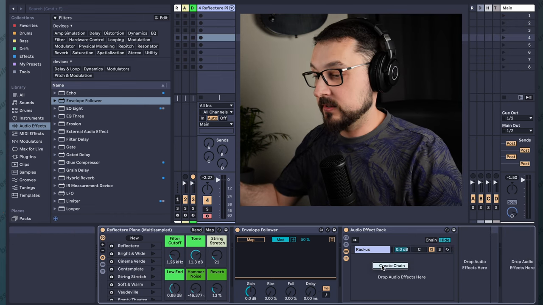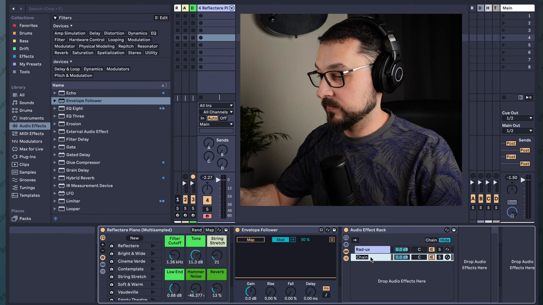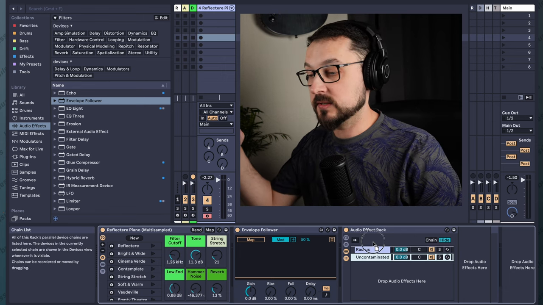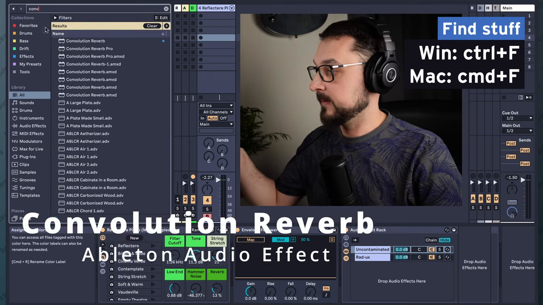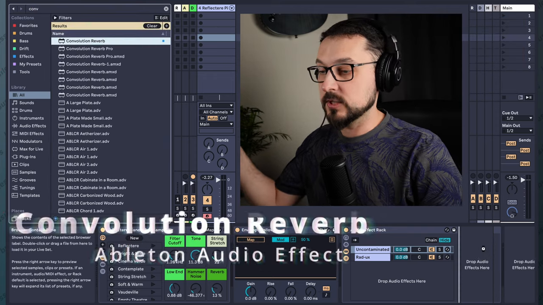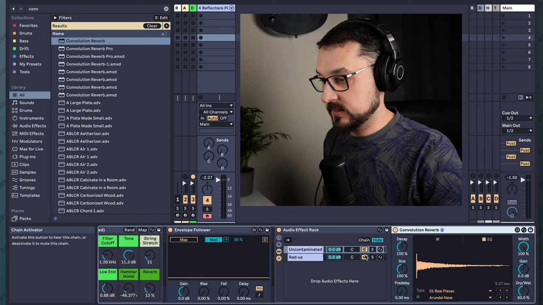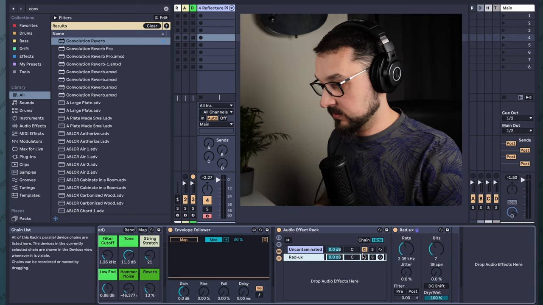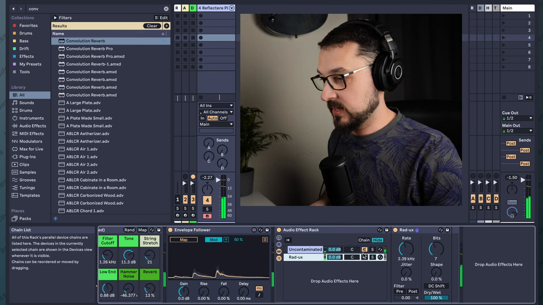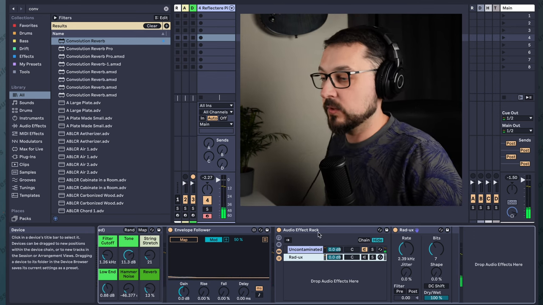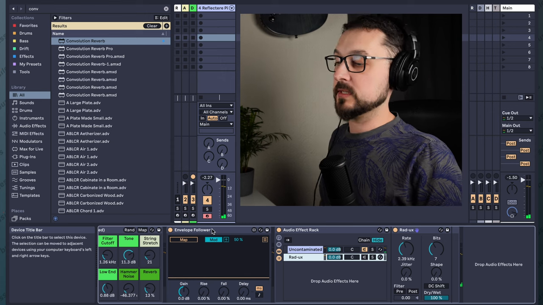And now we're going to have another chain. Let's rename it also. That will be our clean signal. We're just going to add maybe a little bit of convolution reverb. There it is. We're not going to change much. It sounds good as it is. Let's listen to just the uncontaminated version. Yeah, that's super cool.